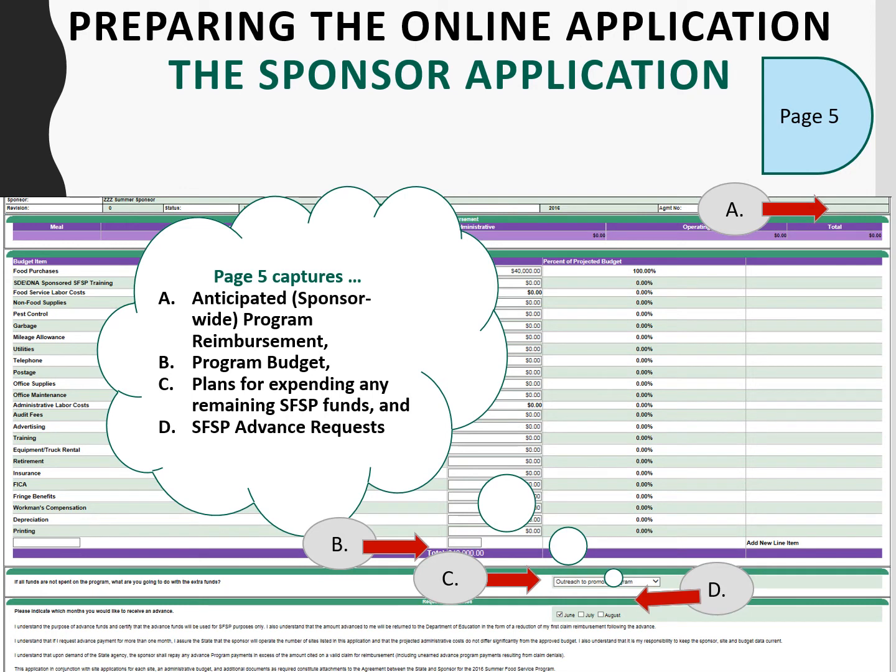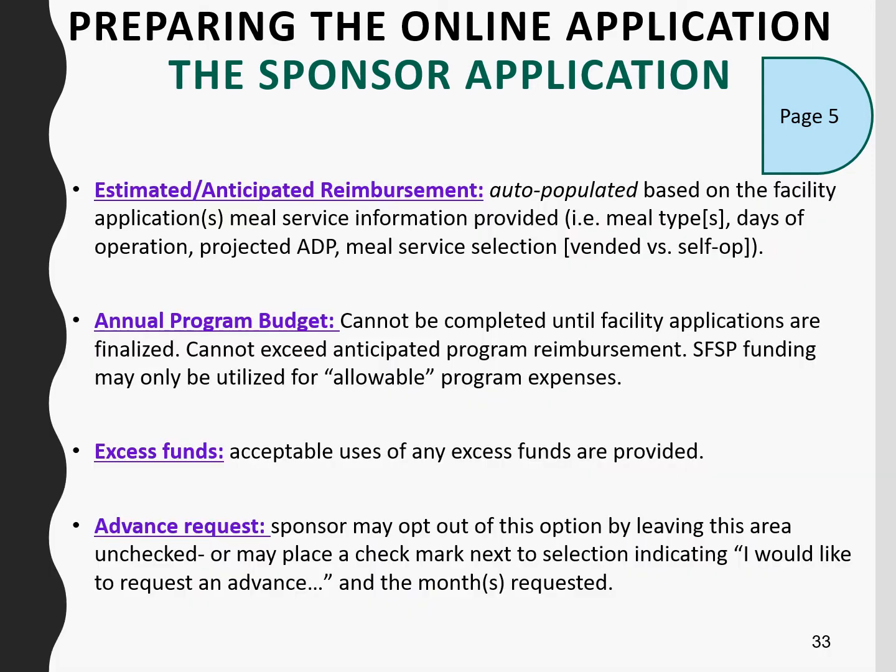Page 5 captures the anticipated sponsor-wide program reimbursement, the program budget, plans for expending any remaining SFSP funds, and SFSP advance requests. On page 5, you will see your estimated or anticipated reimbursement. This is auto-populated based off of your facility applications.